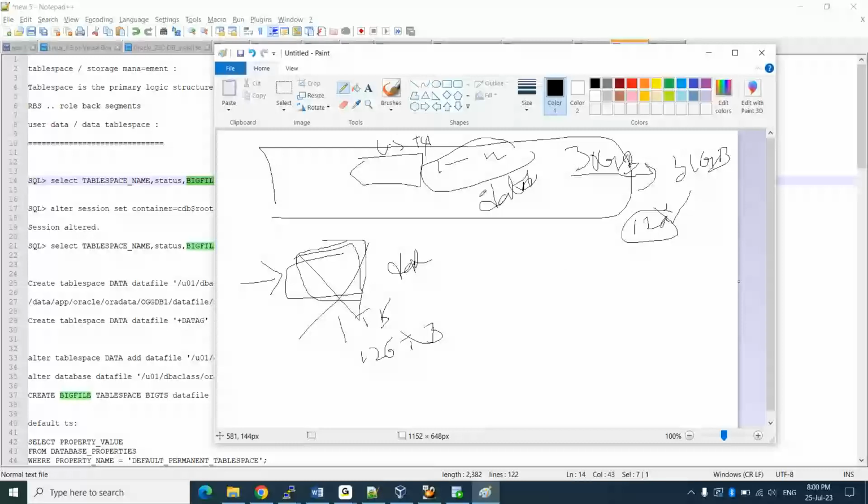Custom table spaces are also there. So 120 into 30 gig, you can go that way. I have also used different ones. There should be some limitation for this data file. I don't know how much it is, but usually I use up to 30 GB for a single data file.